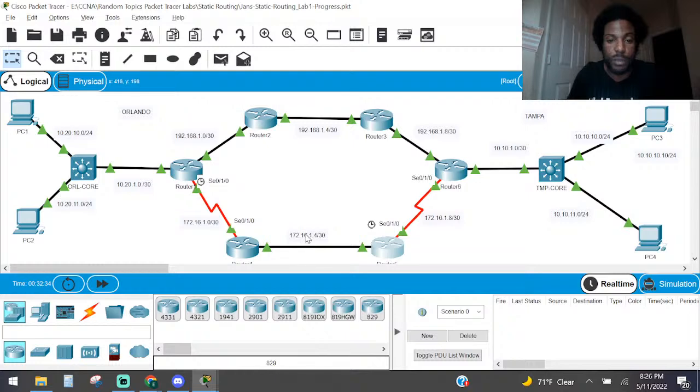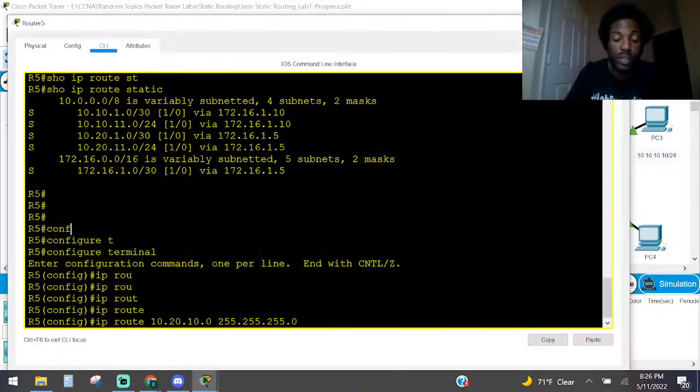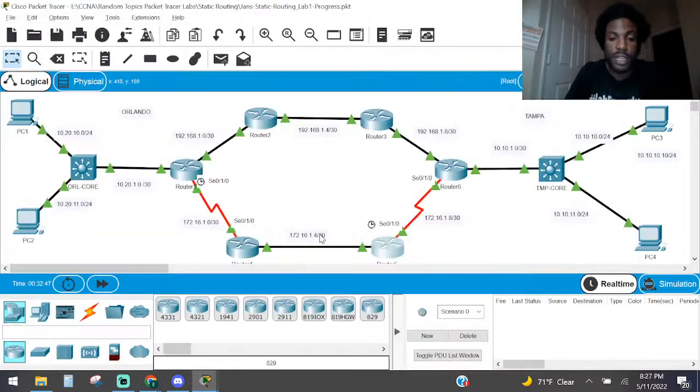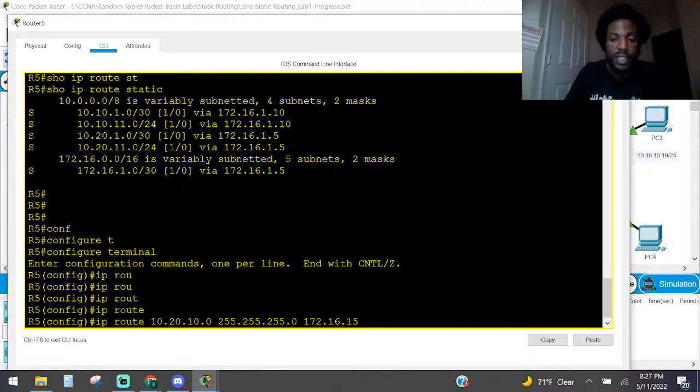What's that? It's going to be 1.5, right? Not 1.4, 1.5. For anybody that's kind of new to subnetting, you just got to know which one's the first usable, the last usable, and the broadcast address. 216.1.5 is the next hop to get there. My bad. 1.5.